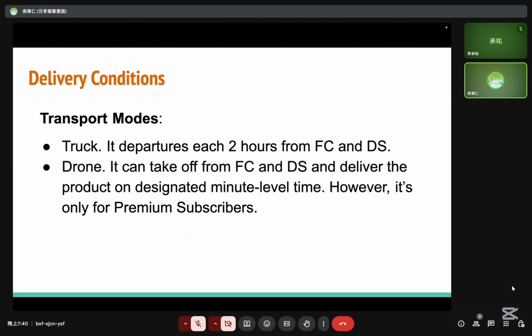Trucks operate on fixed schedules, departing every 2 hours from both the fulfillment centers and delivery stations. Drones, on the other hand, are reserved exclusively for premium subscribers. They can take off from fulfillment centers and delivery stations and deliver products at precisely designated minute-level times, offering a highly flexible and punctual service.